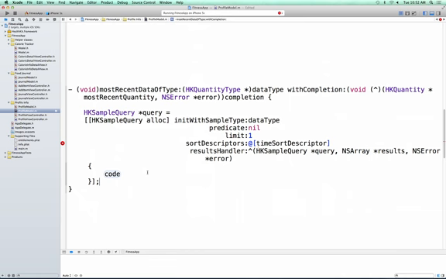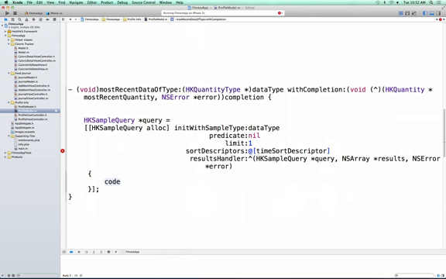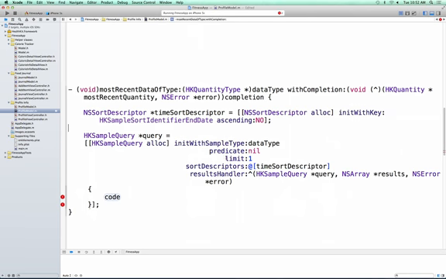Now, I want the single most recent quantity sample of a given data type. And so for that, I'm first going to sort my existing samples in descending order. And then I'm going to specify a limit of 1 to get just the first one out of it. I don't want to filter the data, so my predicate is nil. And the data type that I am interested in is passed into this method.